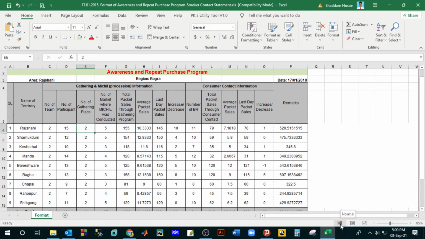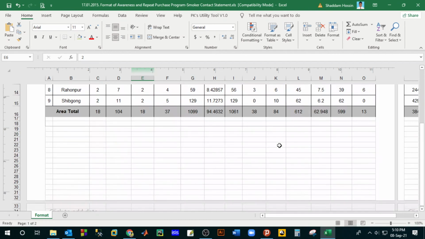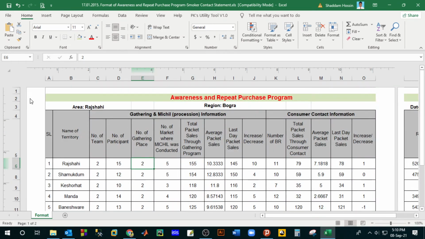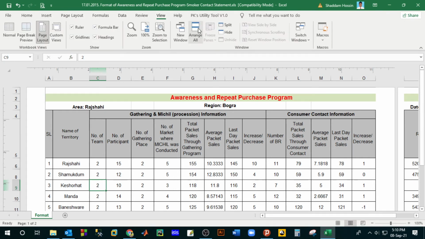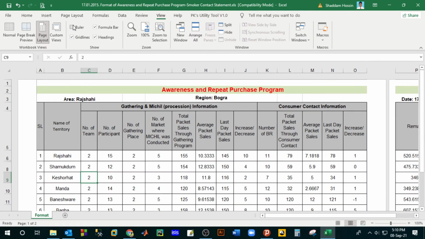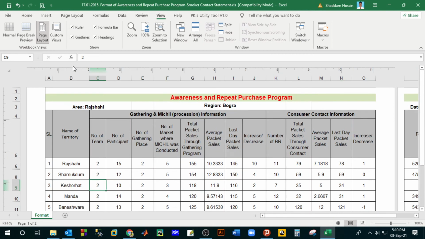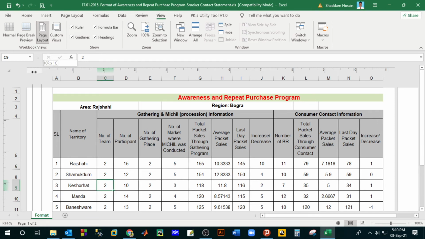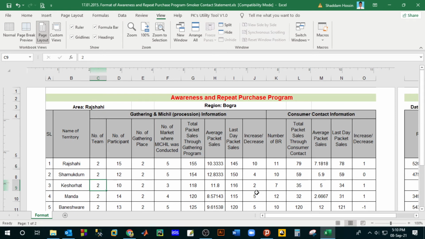In the page setup menu, there are three page options: first normal, page layout, and page preview. If you click page layout, it changes. You can go to view and turn on the ruler if your ruler is not shown. In the ruler, the margin is 0. You can easily set your page margin manually from there.